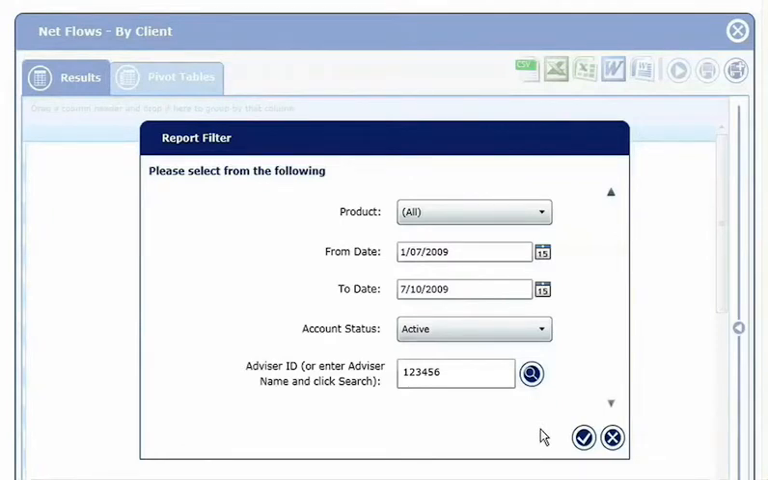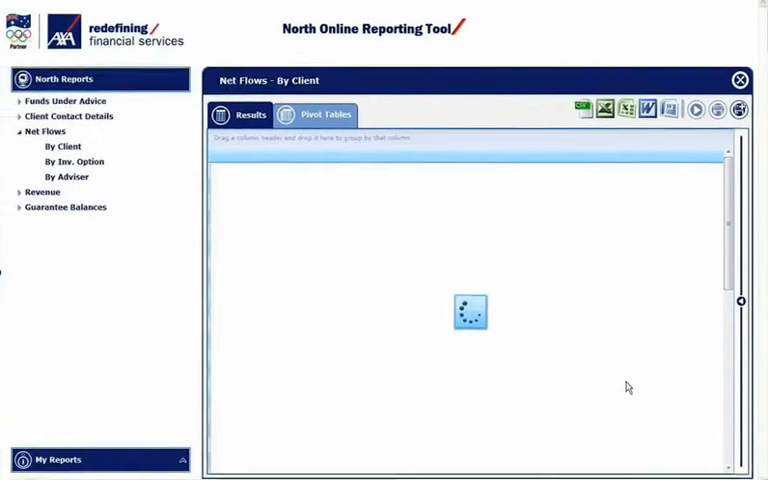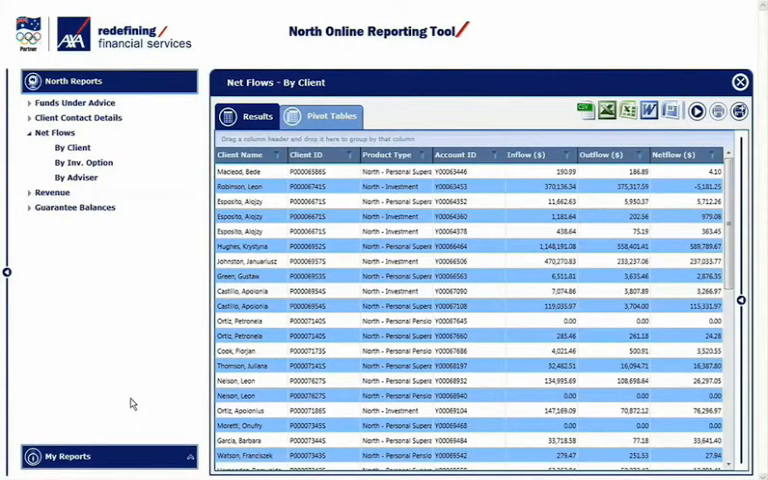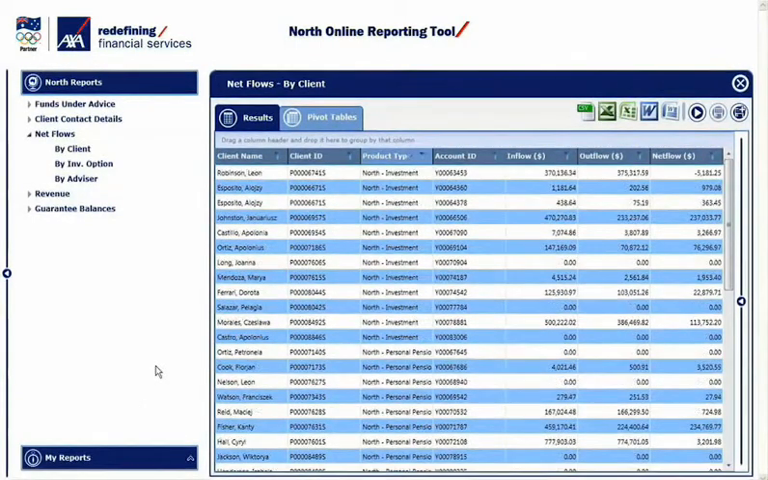Once you are happy with the range of filters, click the tick symbol in the bottom right-hand corner to run your selected report. Your report will be displayed in the right-hand side of the browser window. If for any reason the report does not display the data that you need, you always have the ability to redefine the report filters and run the report again.